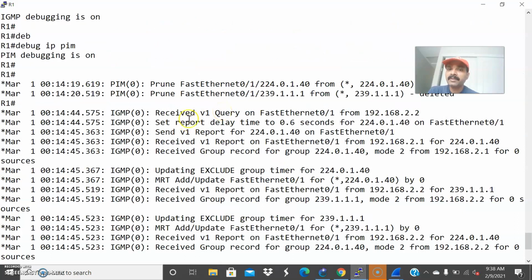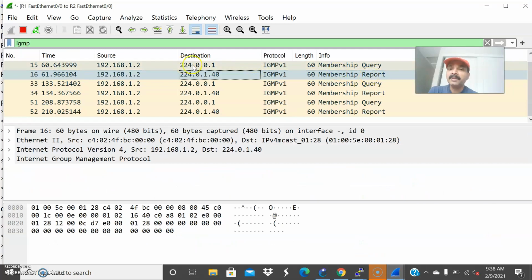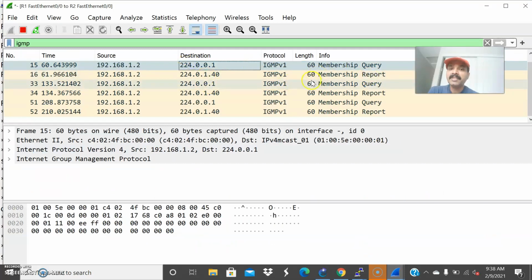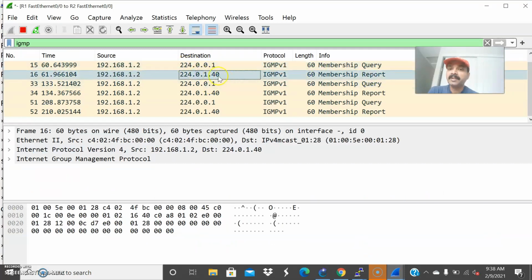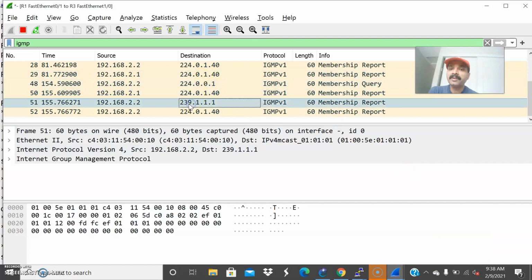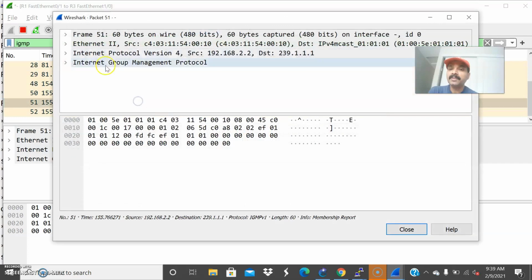So coming to R1, it received the V1 query from 2.2, and it sent a V1 report for 224.0.1.40. That means it is receiving the report. You can see here, it is sending the query, and it is receiving the membership report for this corresponding group. Similarly, let us see from the other end. It is sending the membership query and receiving the report for 239.1.1.1. The report is received from 2.2.